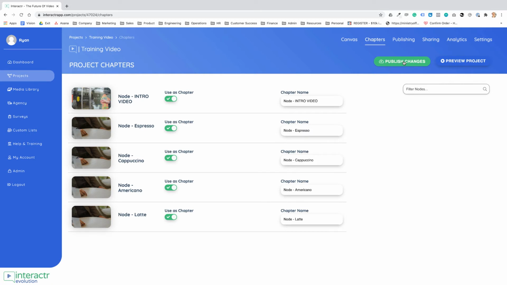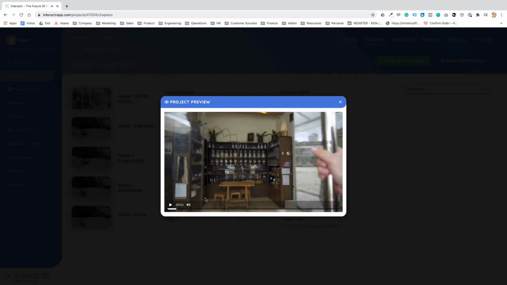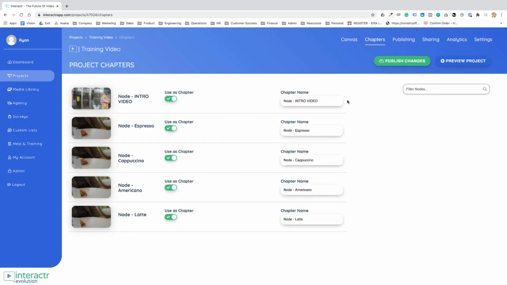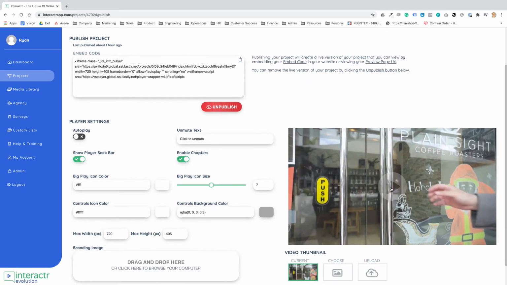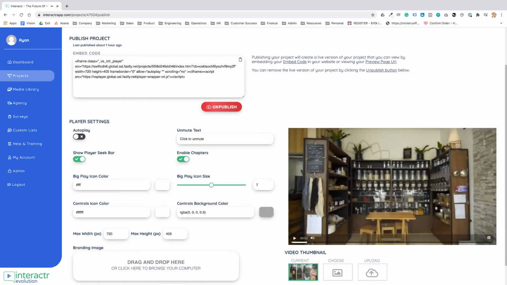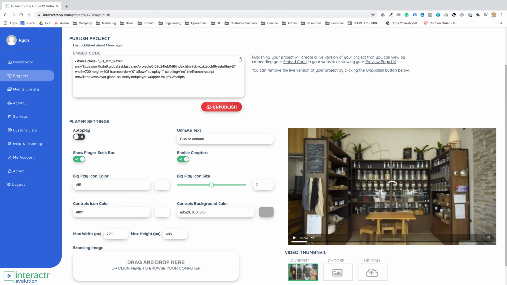Now, what you also have to do, if I preview the project here and I hit play, "Welcome to our coffee shop." I'm going to pause the video. You'll notice there's no chapters icon in the player bar. That's because when you go to publishing, you have to click this enable chapters button. Then when we actually pause the video, we have the chapters icon here that someone can click. Then they can choose the video that they want to watch.